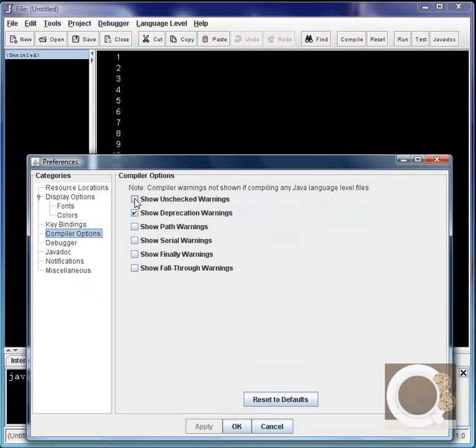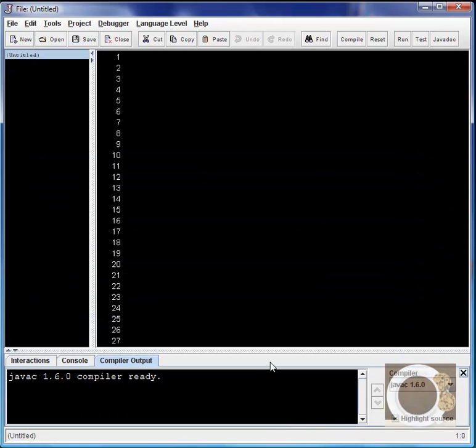Right here, show unchecked warnings. I like to uncheck that because we don't care about unchecked warnings. So when you have all those settings or preferences set the way you like, go ahead and click OK. And now you should have a window sort of similar to this.